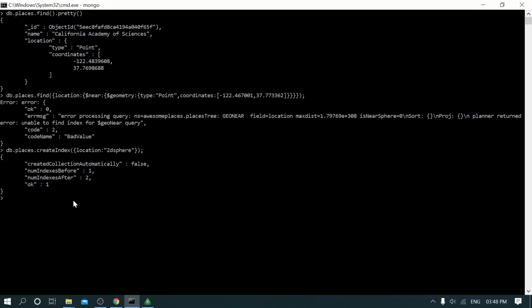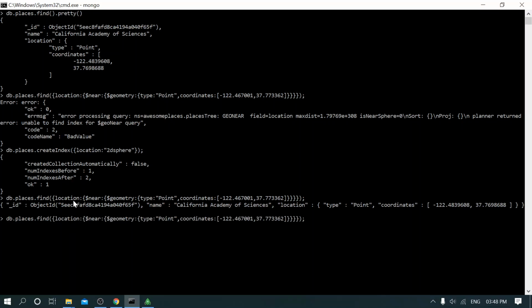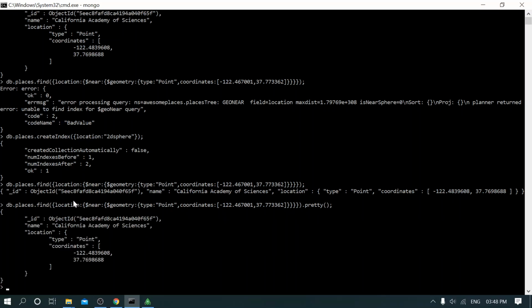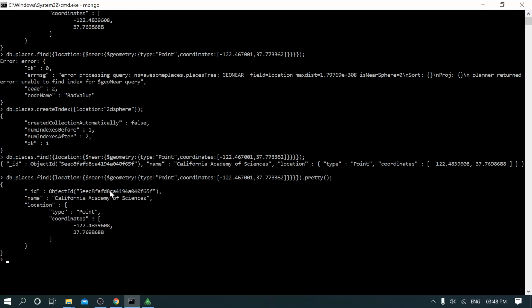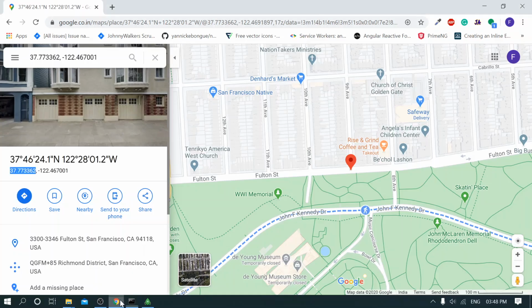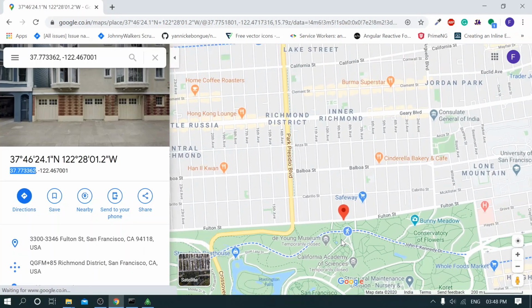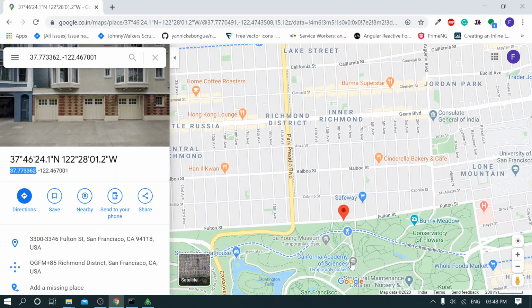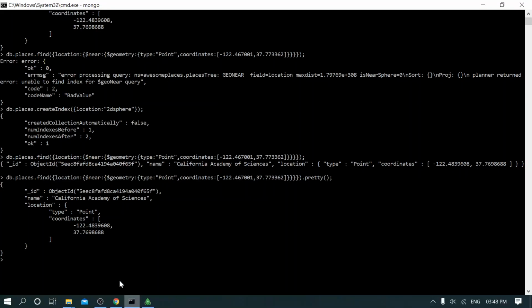Now you need to run our find query. We'll give pretty, then it will look much better. See, now the near place, whatever location we have stored in our DB, it is near to our point, right? Here it is our point and this is the California Academy. So it is near to that place, so it has given that result. In this way we can search the near places.